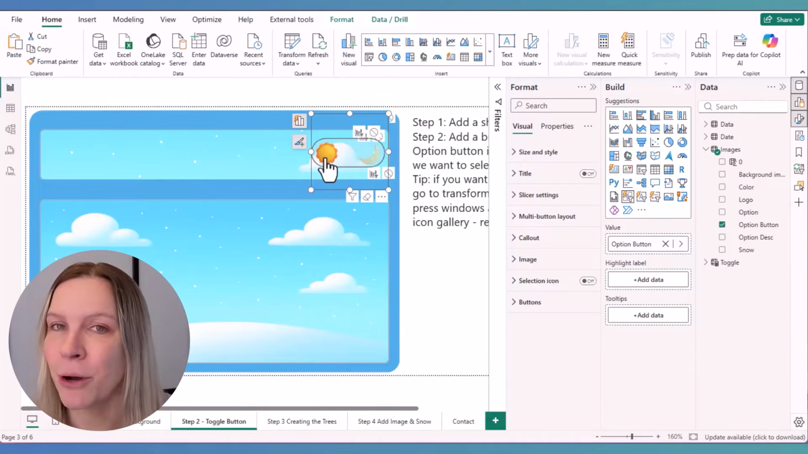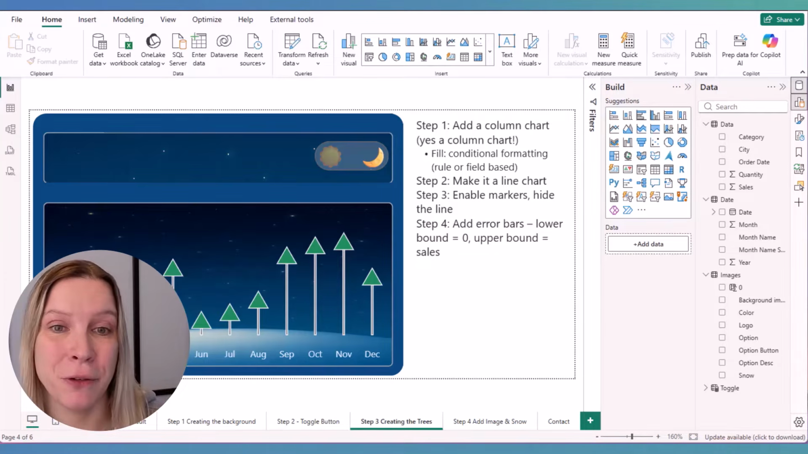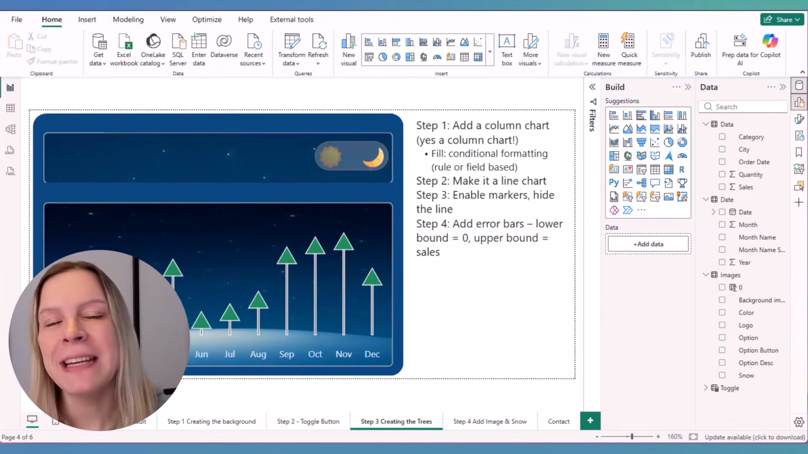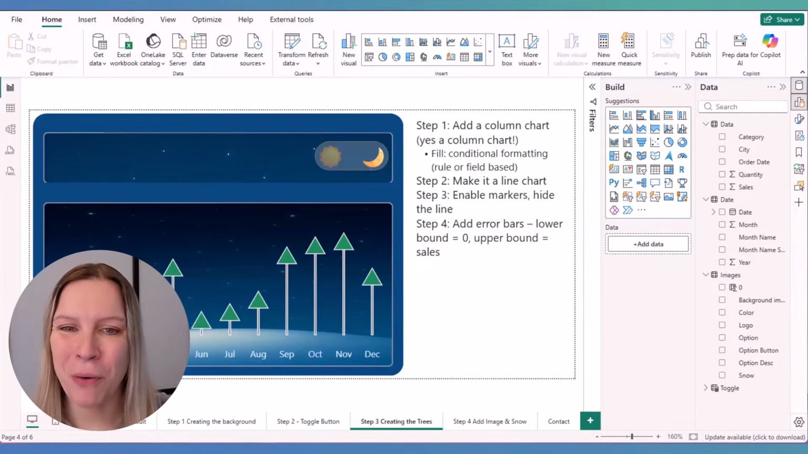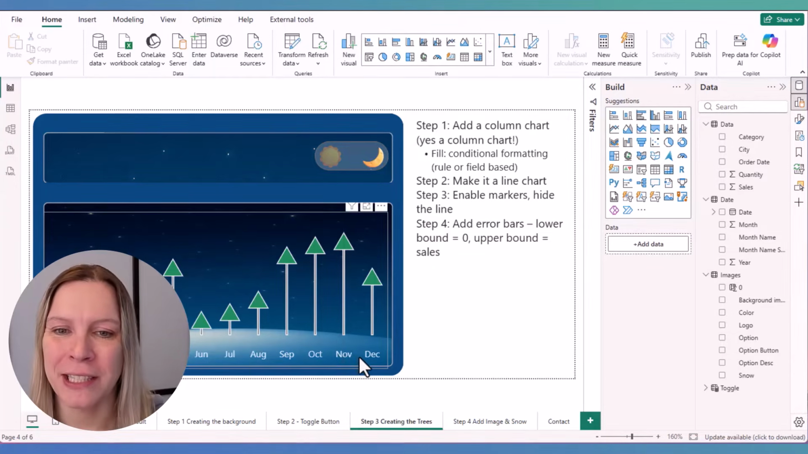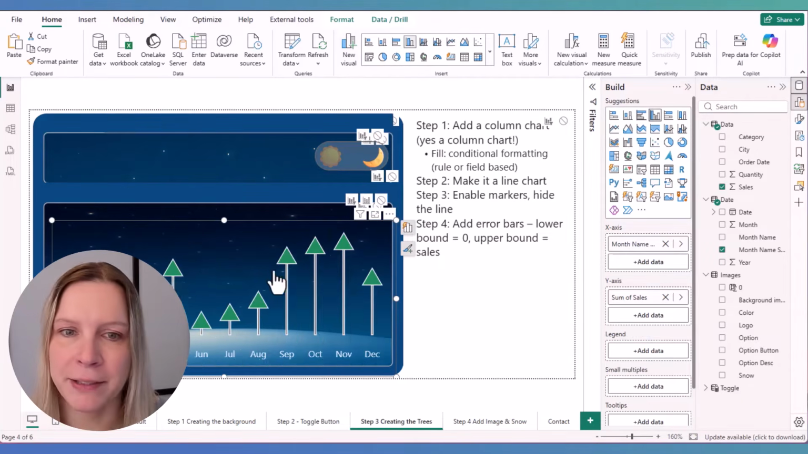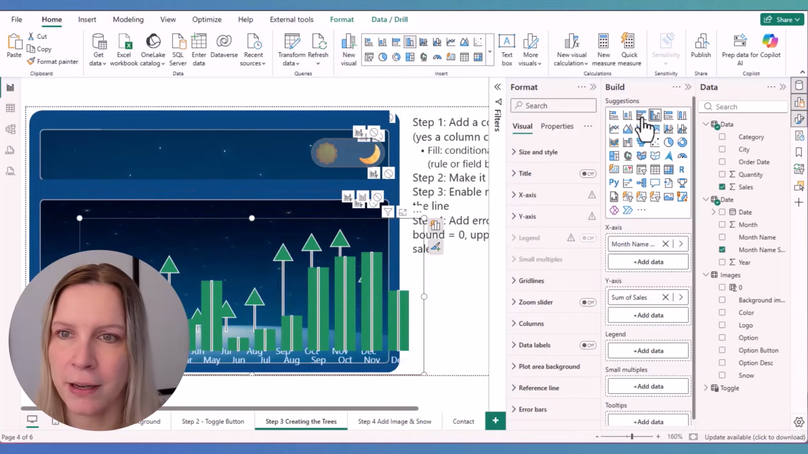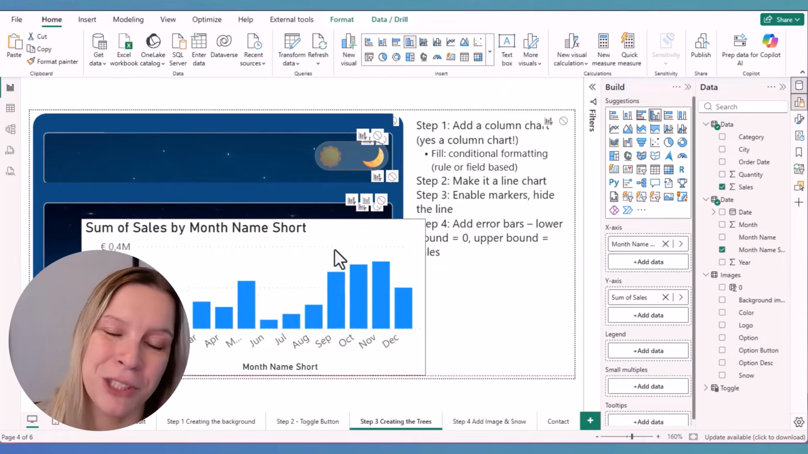I mean, this works very fast. So now we're going to add the trees, and I also put some information for you there, how to create them. This is a little workaround to create these trees, and it all starts actually with a column chart. I make a copy of this and I make this a column chart. And this column chart that I have here, I go to properties, reset all settings to default.